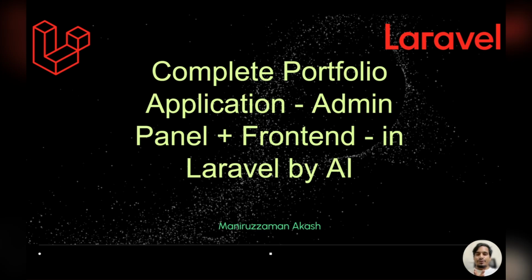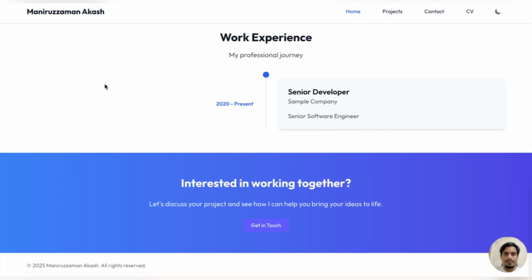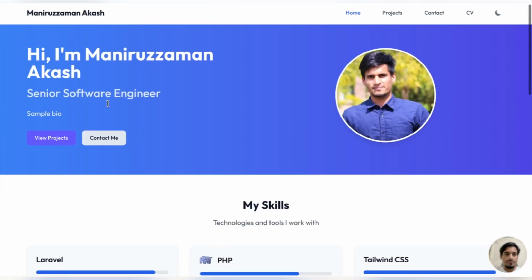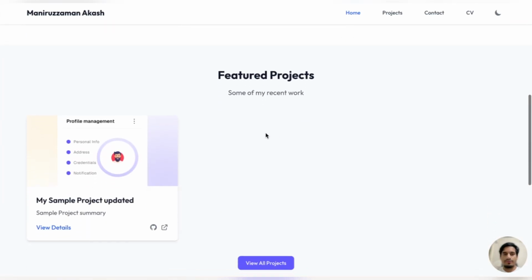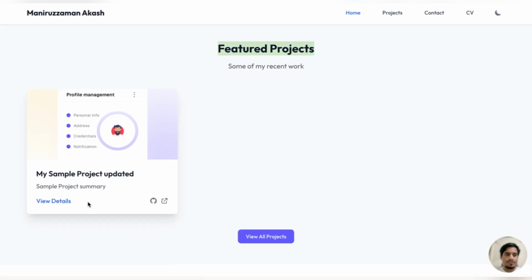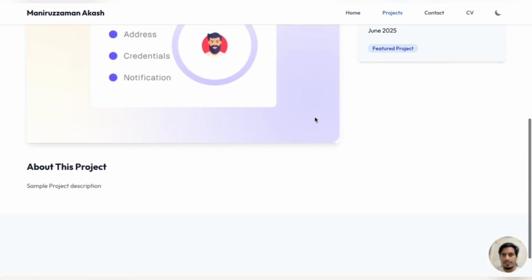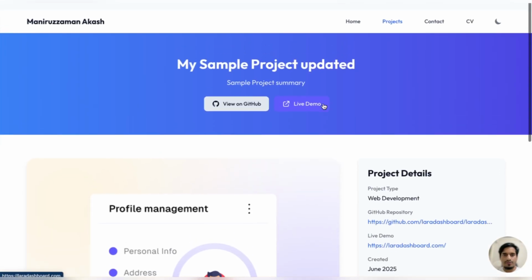A beautiful admin panel with a front end for a complete portfolio application. So this is our final demo. Portfolio website would be like this. So yeah, it could have skills. I've added a couple, but you can add more. Definitely, everything is dynamic, managed by admin. So that would be featured products. You can view details. You can add GitHub link, live demo, and lots of stuff.